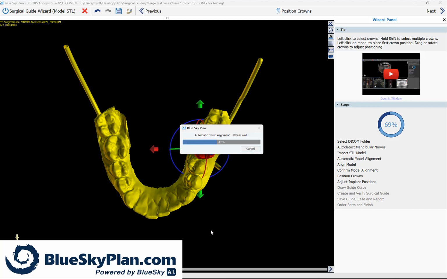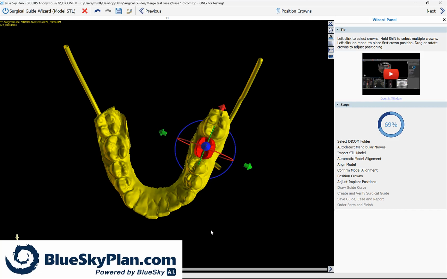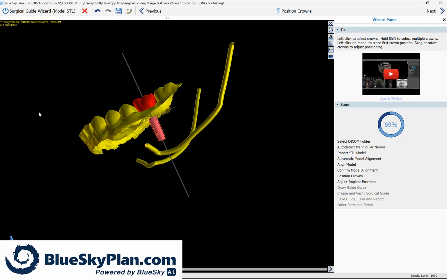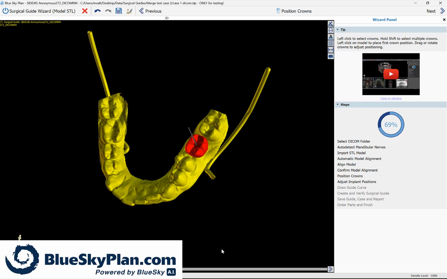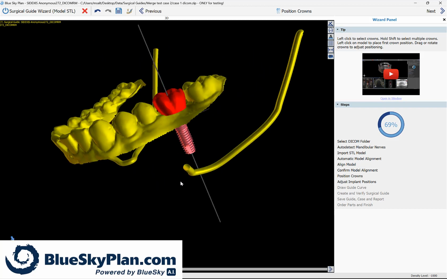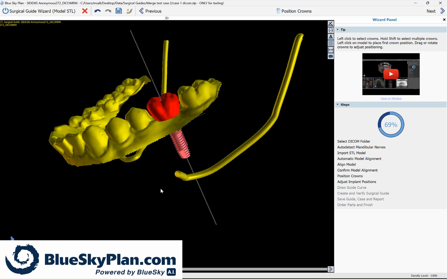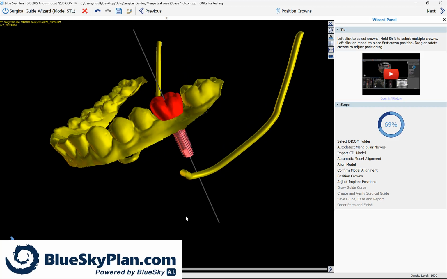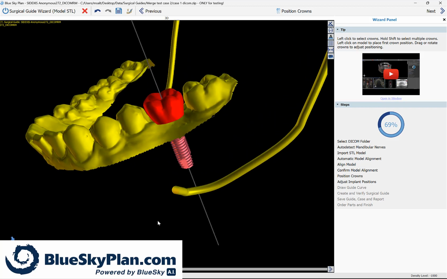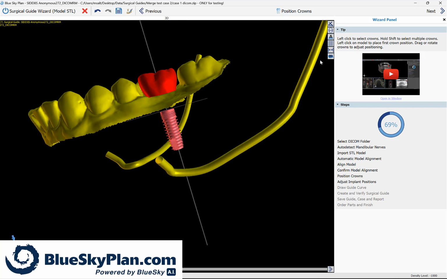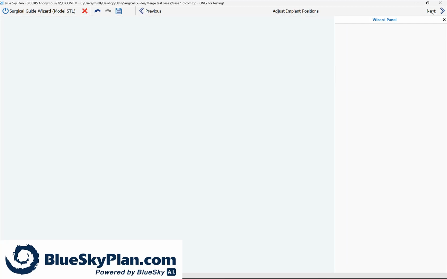We are now running intelligent implant placement, which means that the crown and the implant are being intelligently placed in the relevant space. So we could see our tooth placement as well as our implant placement looks quite good, if not spot on. We'll confirm that as we move on. I'm going to click on Next.